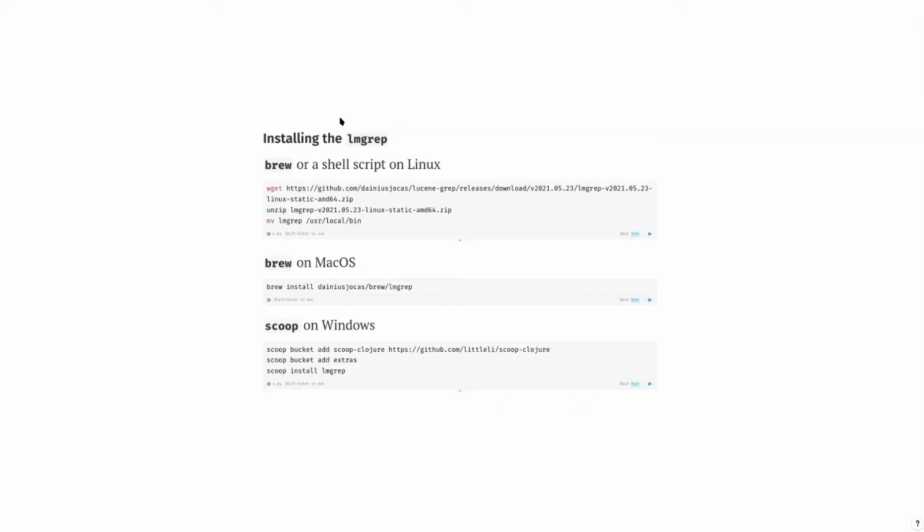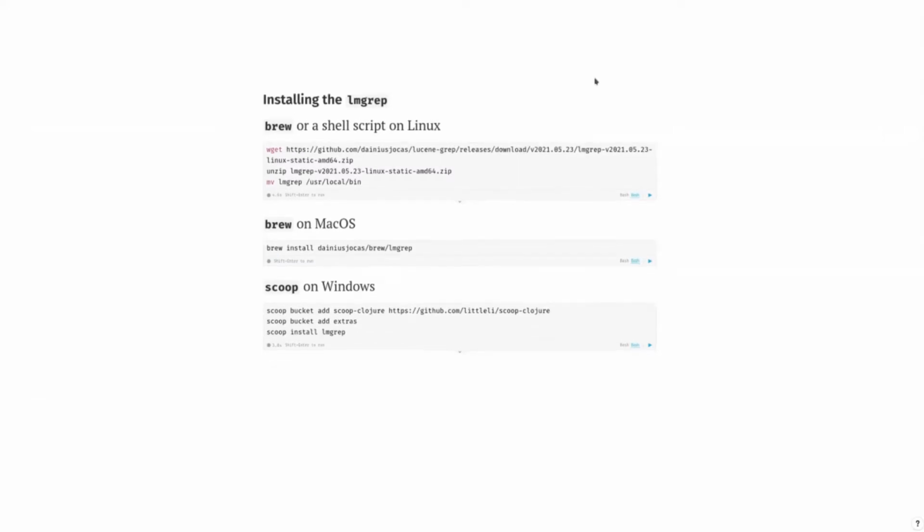So if you are interested in trying it out, it's not very complicated to do since it runs on all the platforms. And here are instructions on how to get it running. You can go to the GitHub repo of the Lucene-grep, but basically for Linux and macOS, you can use brew and install it. And if you're running on Windows, you can use scoop to install it on your machine and have fun with it.